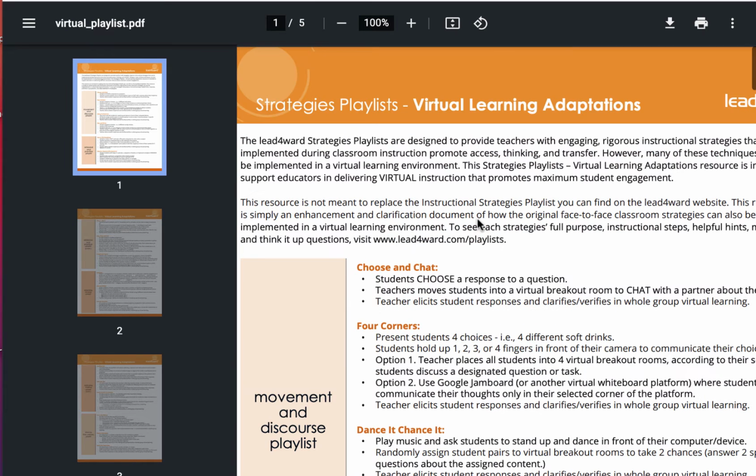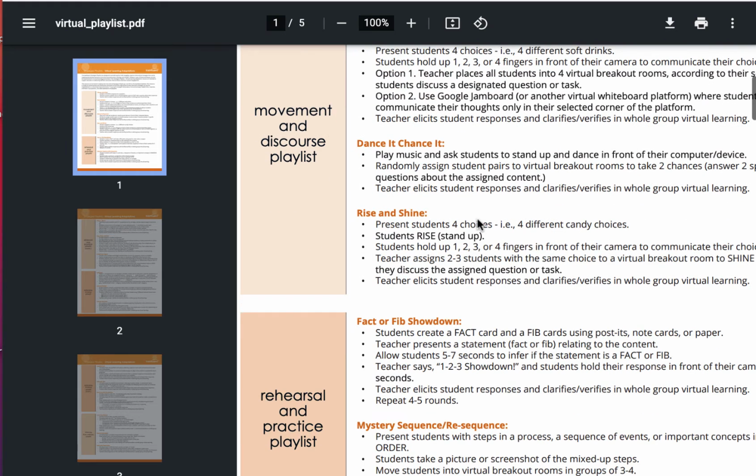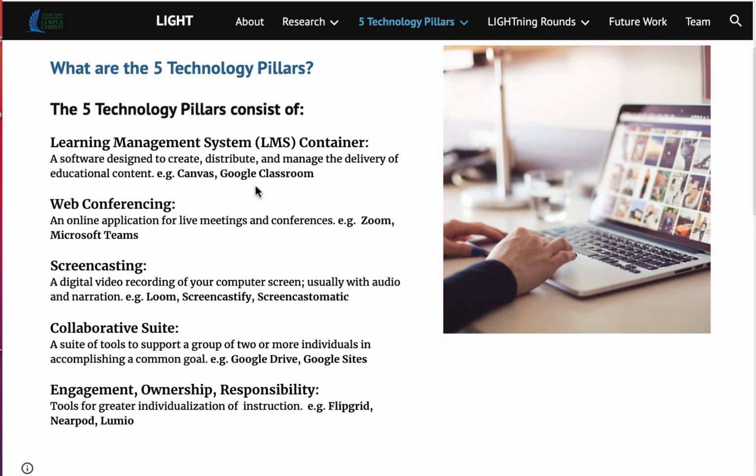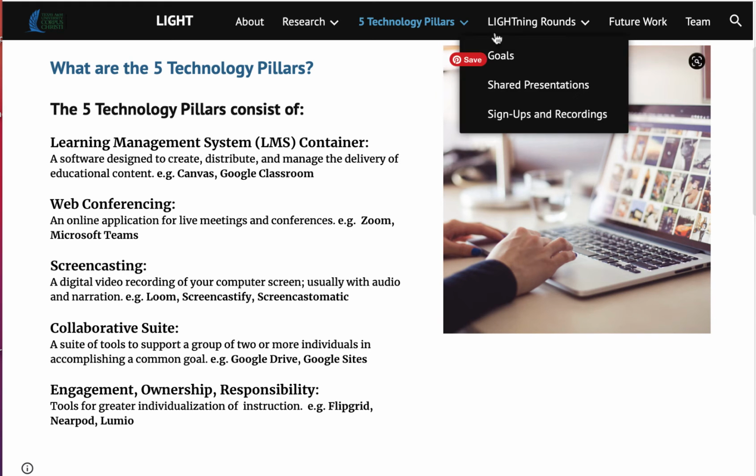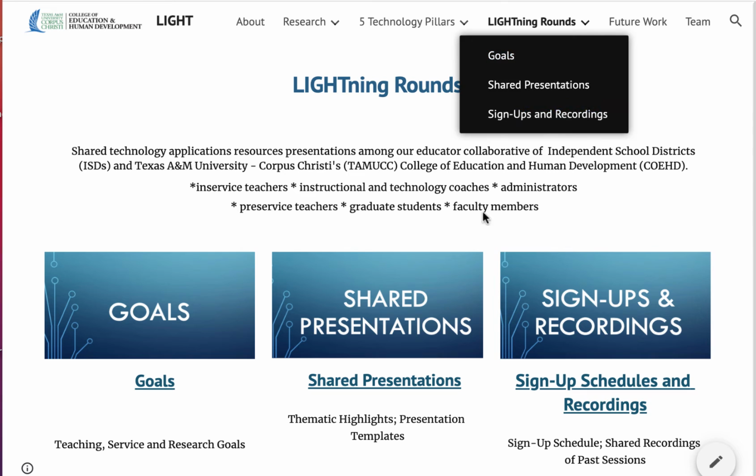We also have the virtual learning adaptation playlist. That's where I received my 3-2-1 strategy. Great strategies in there. The 5 tech pillars are the learning management system, web conferencing, screencasts, and so on. And you'll learn more about the lightning rounds in the Light website.